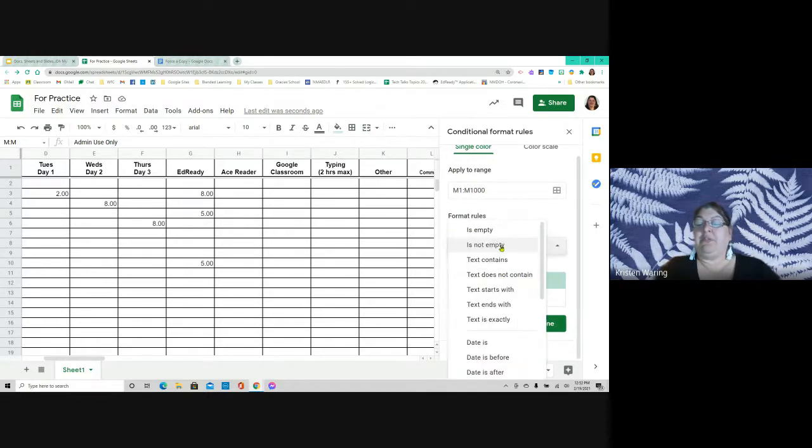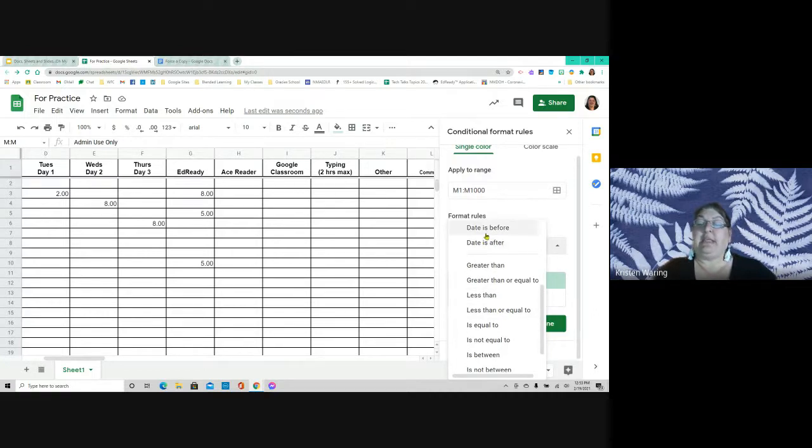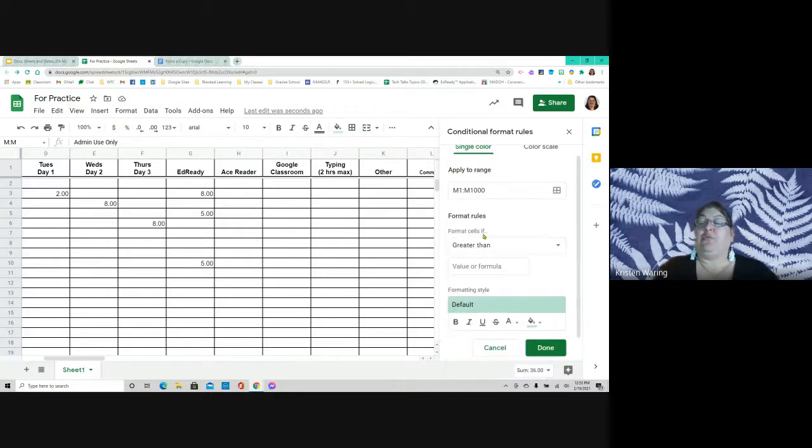Now, there's several different things you can do. You can tell it if the text contains a certain word, it's going to change, or if the text ends with a certain letter or number, it's going to change. All different things. If the date is earlier than something or later than something, you can have it change colors. What I used was greater than. If the number in that cell is greater than, and then under value, I put 0.